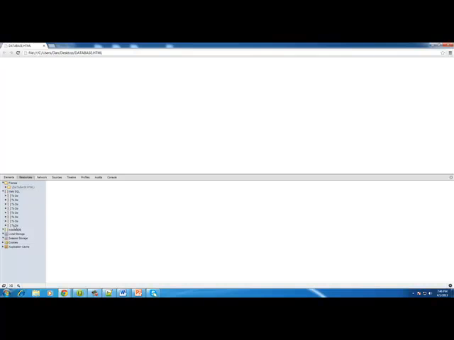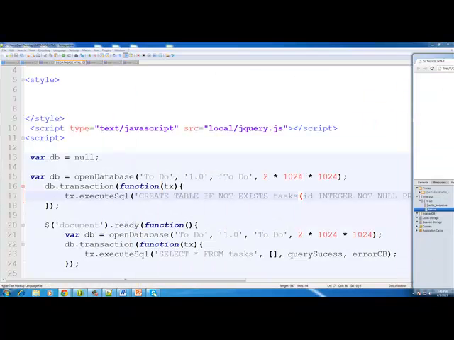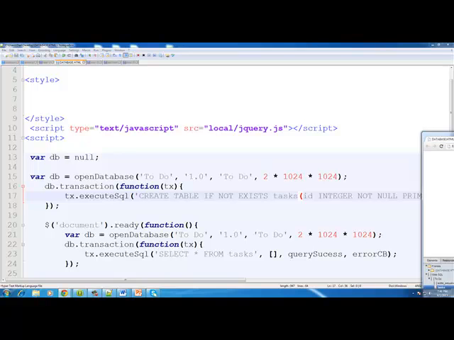And now we have our to-do list. Okay, so I'm gonna actually just refresh, and we have our tasks table, and don't worry about our SQL-lite sequence, that's just a default. So you'll see that you have a tasks table, but it's empty as of right now.